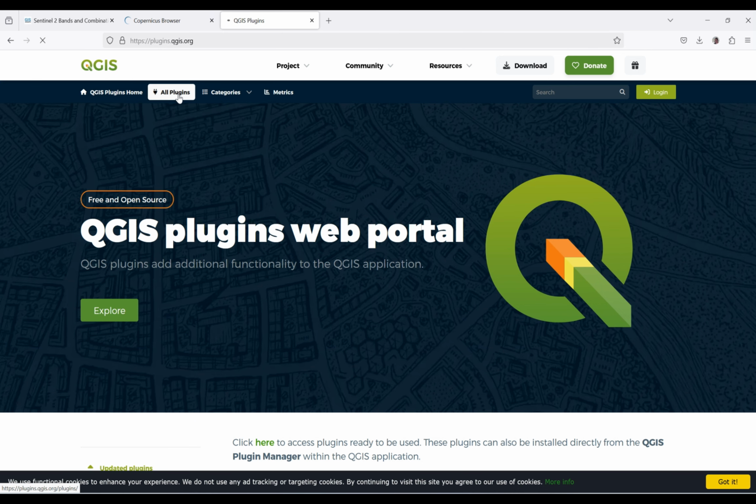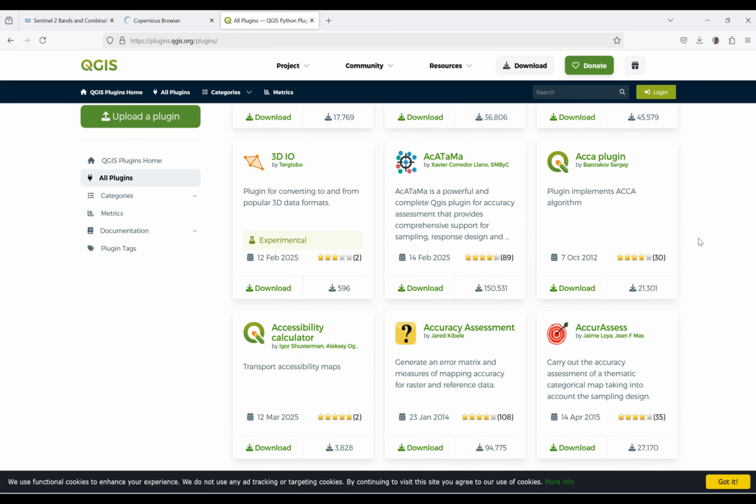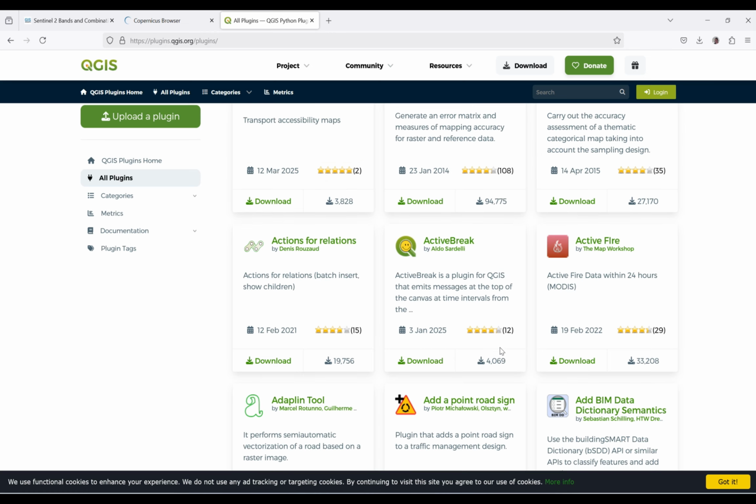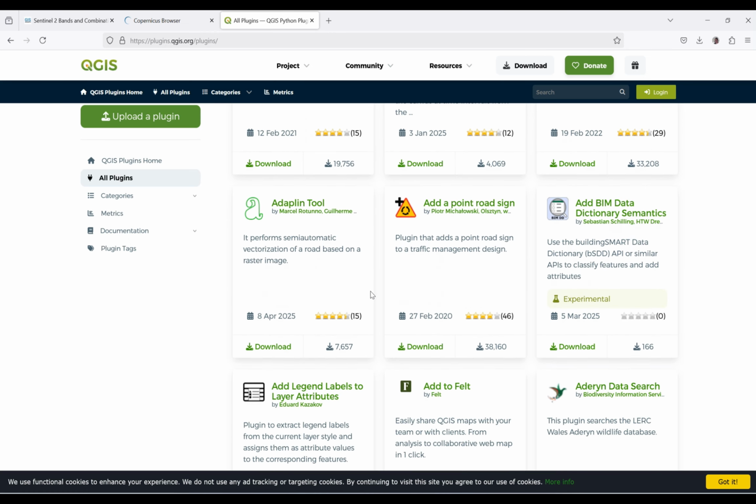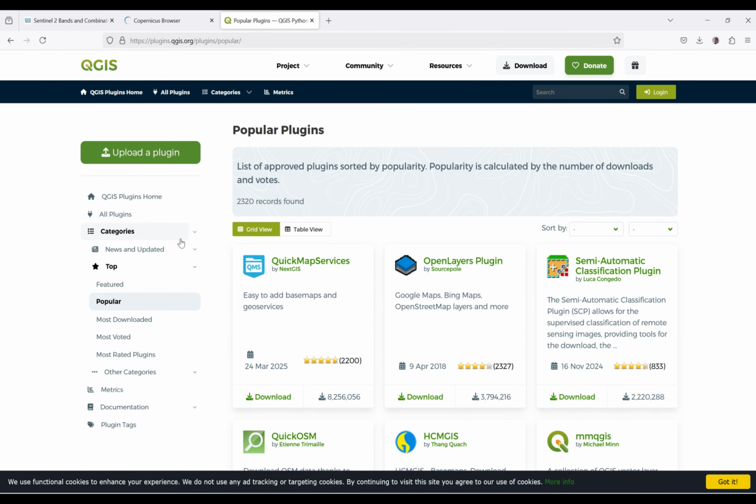Here we have these options, all plugins. For example, 3D City Builder or so on that you are interested in downloading, accuracy assessment, active brick, and etc. Here we have the category, top popular plugins. For example, this one is one of the popular QGIS plugins.